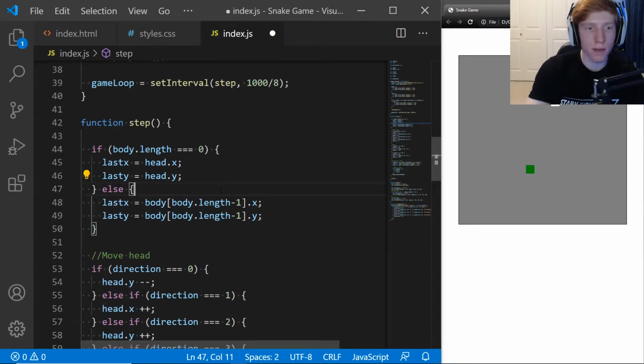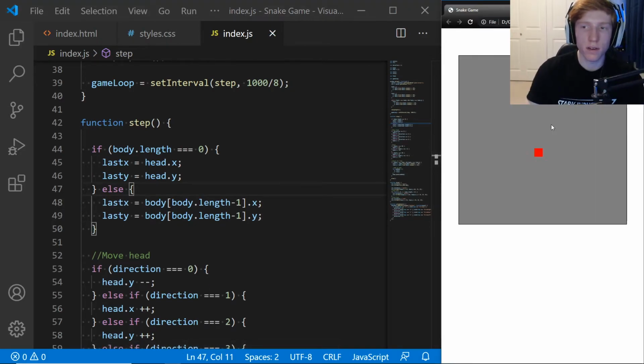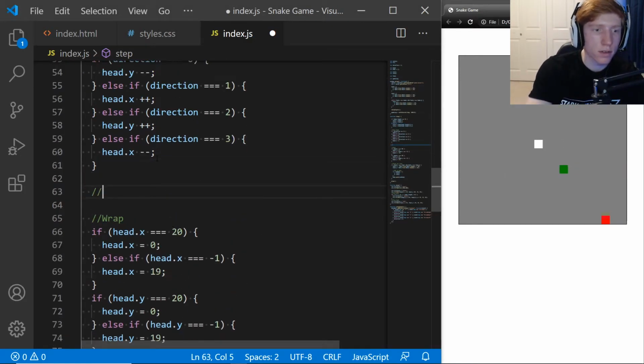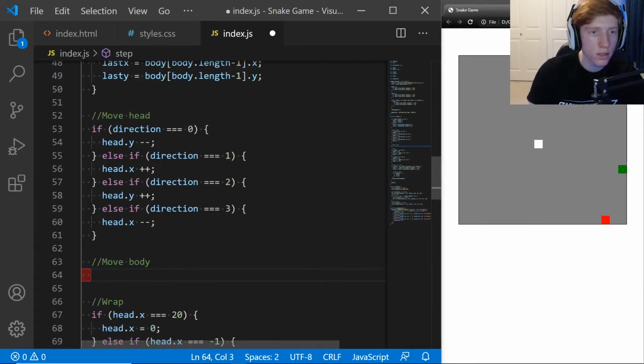Okay, everything's working fine. It's just that we're not moving the body to follow the player. So that's why it's still spawning there. So this is now body.x, but it's spawning on top of that one because we're not actually moving the body. Of course. Okay, I'm getting ahead of myself here. So the last thing I think we need to do is to move the body, and then we need to check for a collision.